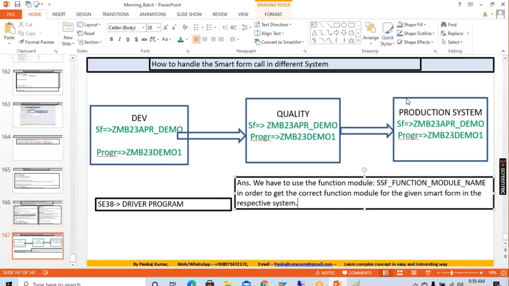So if we're going to create for the testing, it's going to consume the number, right? That's why the number is not there in the sync and it creates a problem. To avoid that issue, we are supposed to use this particular function module: SSF_FUNCTION_MODULE_NAME in the smart form, and FP_FUNCTION_MODULE_NAME in the Adobe form.